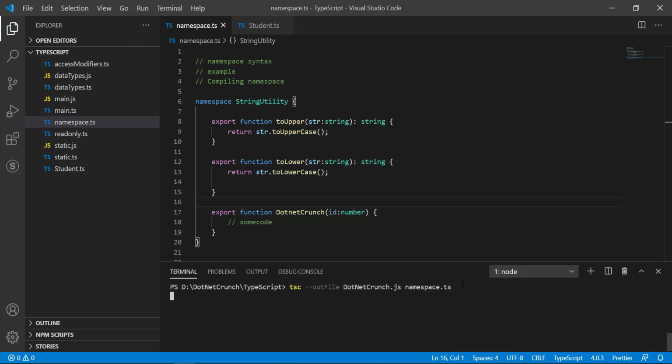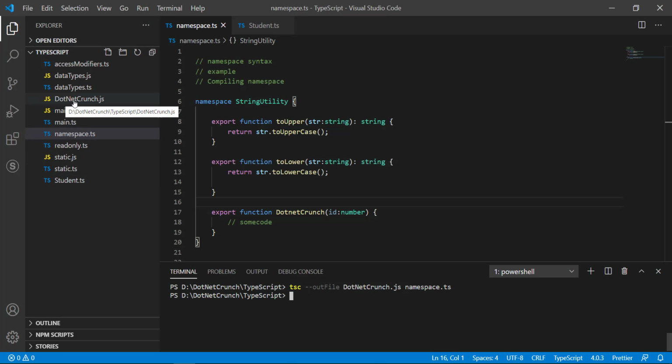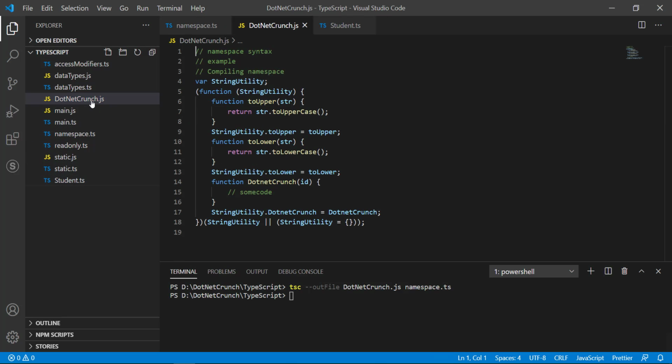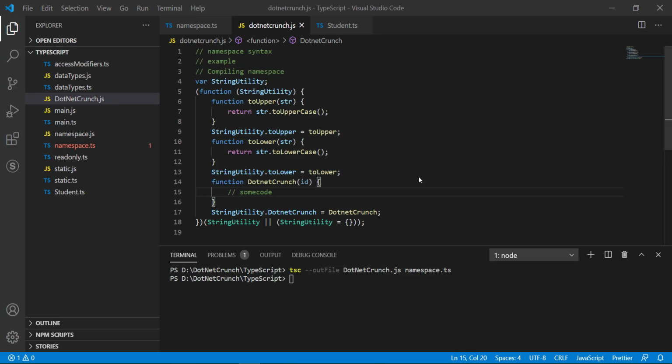Let me run this statement, and you can see over here in the left pane .NETCrunch.js is generated. Let's open that file. If you notice, this JavaScript code follows the IIFE syntax. Okay, so guys, that's all about namespace in TypeScript.